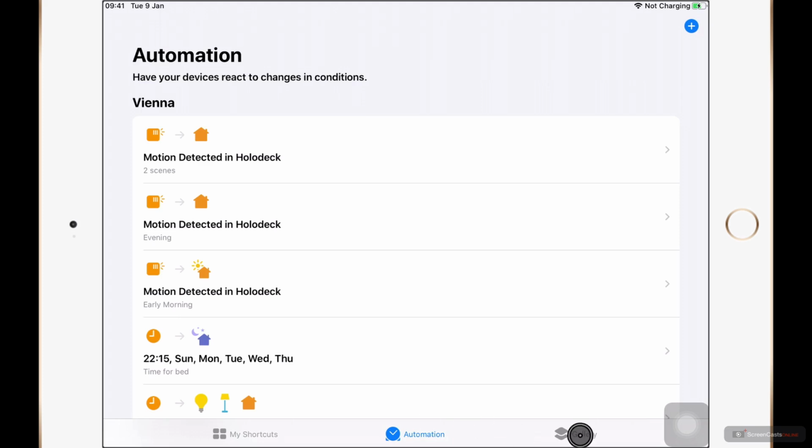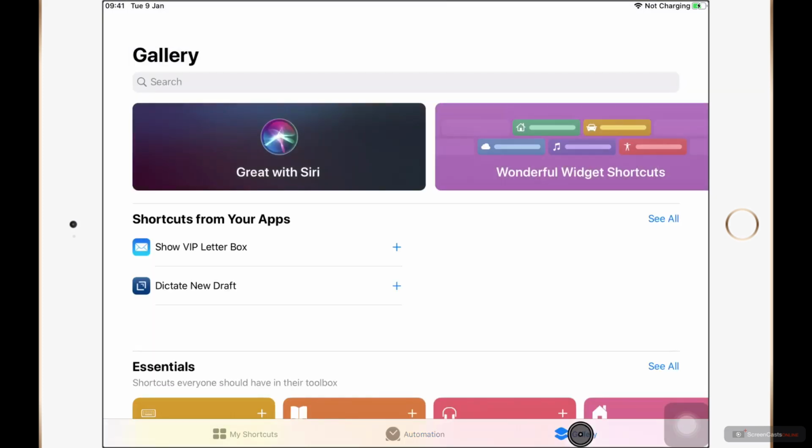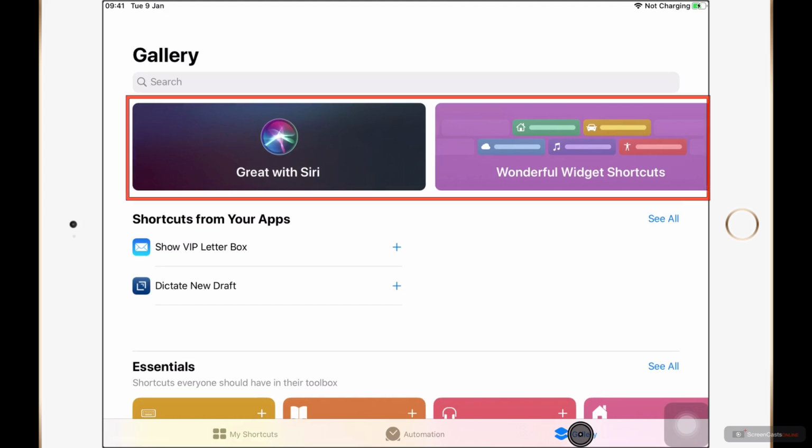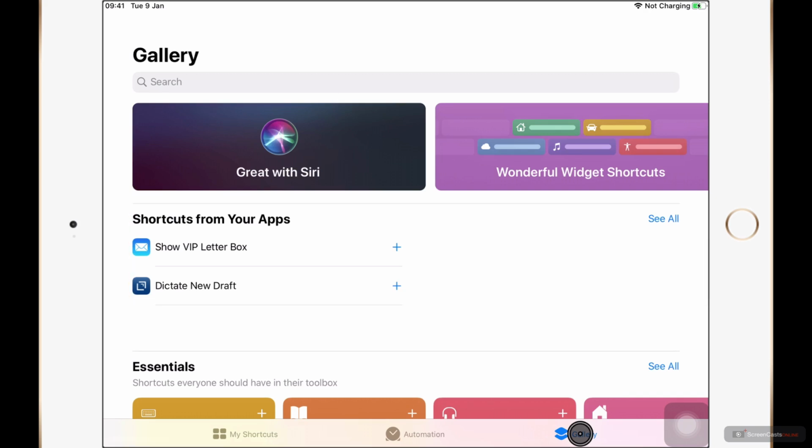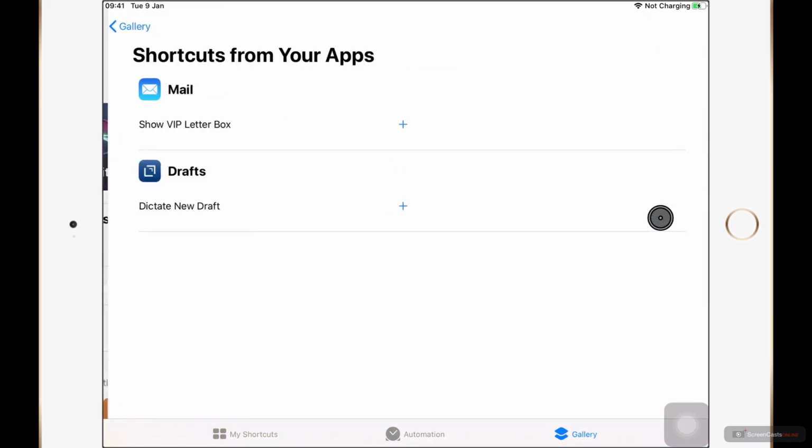Our final tab is the Gallery. In the Gallery, we have a few different options. Across the top, we have collections of different shortcuts. These are provided by the Shortcuts team for us. Our next section, Shortcuts from your apps, are, well, as it implies, shortcuts from your apps. Let's click on See All to see a little bit more here.